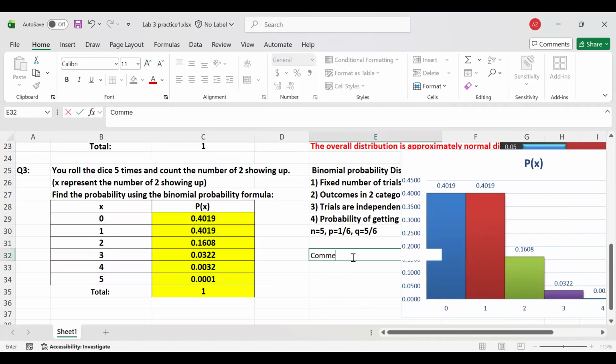And then if you look at the center, I would say the center is probably around 1, right? Somewhere around 1. Now you can also verify that if you do n times p, 5 times 1/6, it's 5/6. That's 0.83333, and that's pretty close to 1. Okay, so this is somewhere here, right? Somewhere here we get a center, right?